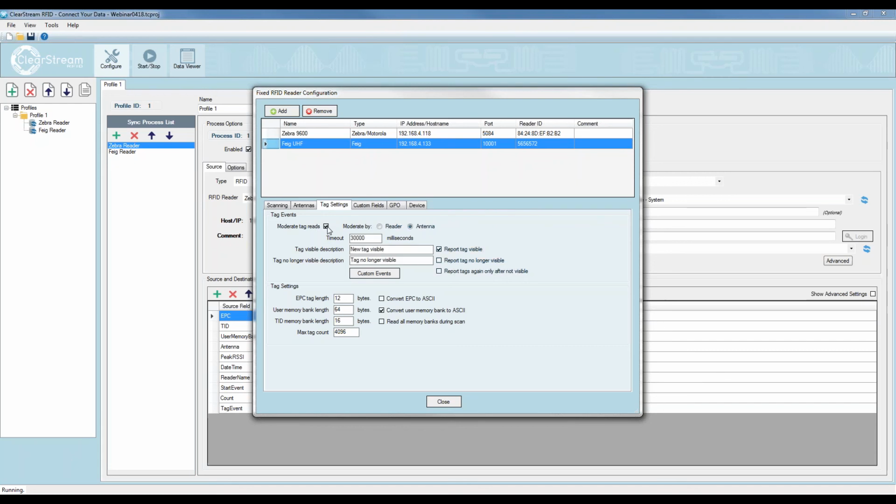So I'm going to change that. I want to go ahead and turn this on. I'm going to go ahead and moderate by the reader. I'm going to set a timeout time of, say, 5 seconds. And I want to do a couple of things.